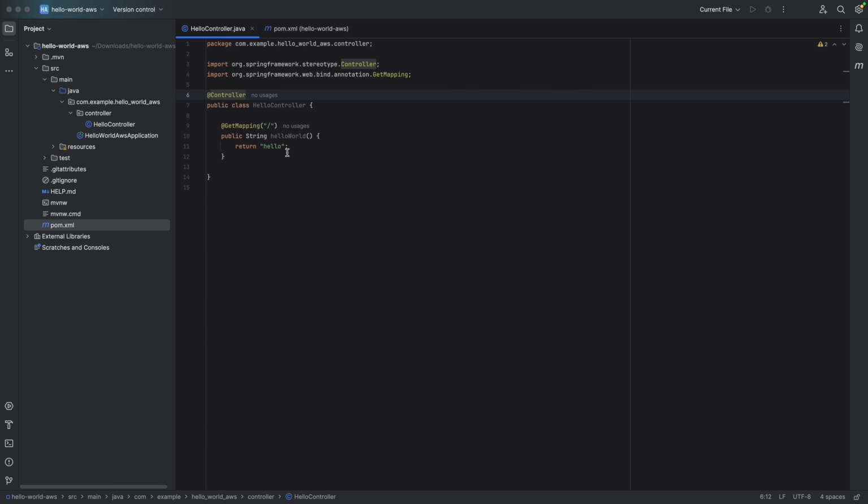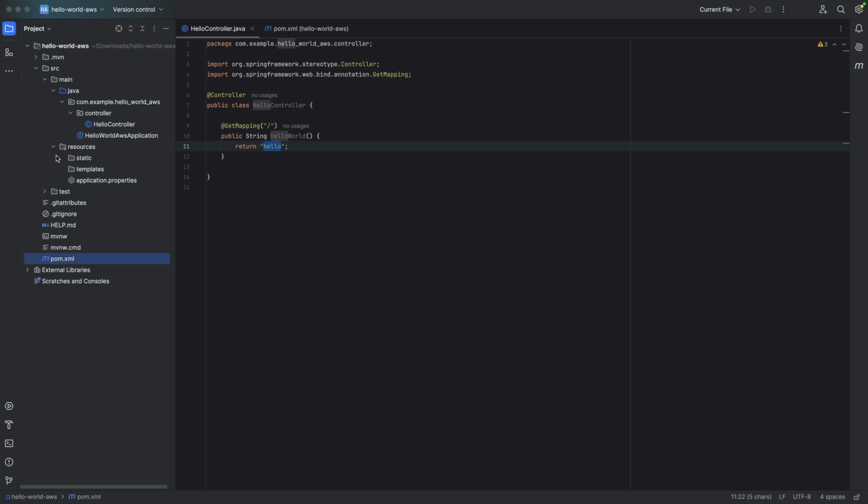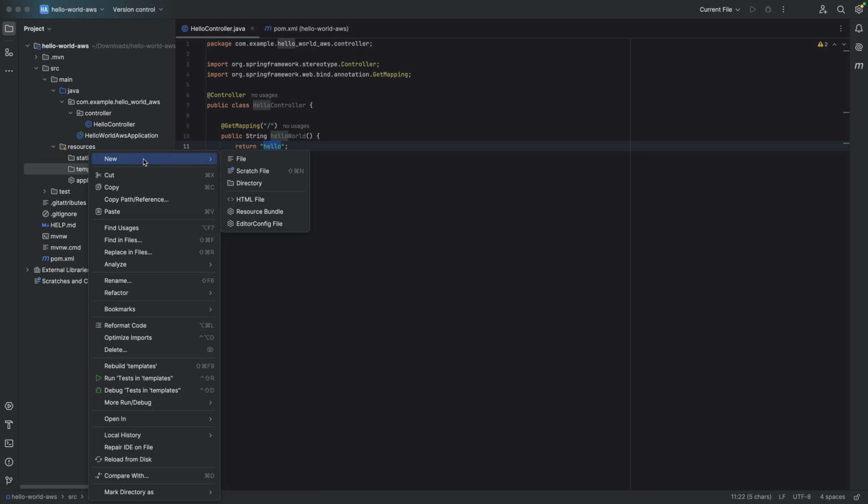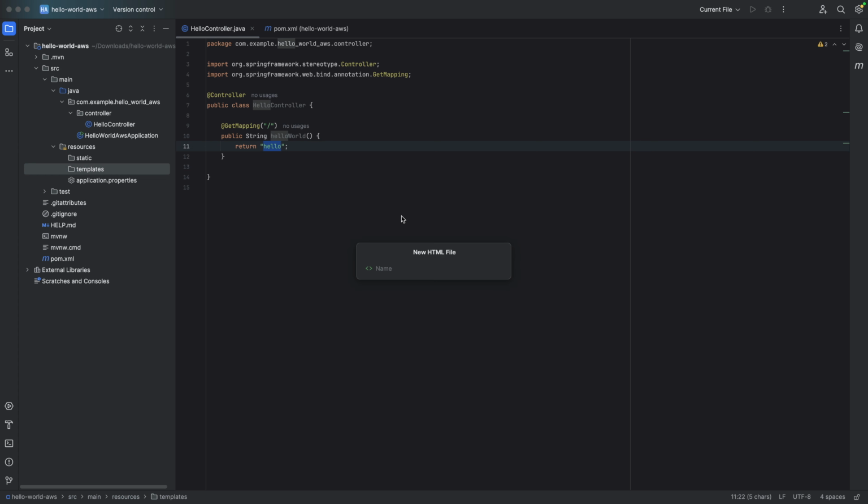So with Thymeleaf you would have a hello.html page, and Spring Boot basically maps this hello with your hello.html page, so you don't have to explicitly provide HTML in the name. So where do we have to place this file? We have to go to templates and create an HTML file.